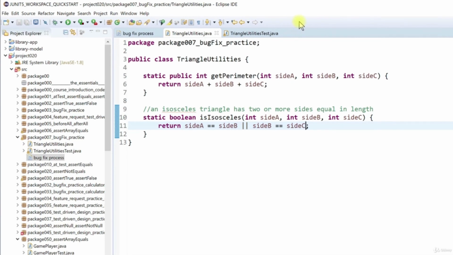So we have a custom Java class here named TriangleUtilities. It has two methods, getPerimeter and isIsosceles, and there is an error in the isIsosceles method. An isosceles triangle has two or more sides that are equal in length. So what I want you to do is look at this for a second and try to see what the error is, okay?